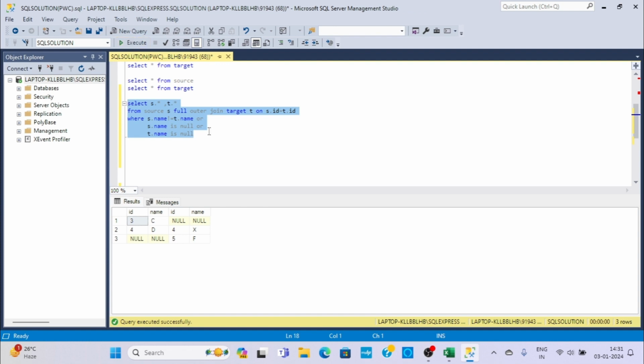By executing this, you can see the common thing which is present in both the two tables is erased. As you can see, ID 1 and 2 are not showing. Now what I did is I have two tables, one is the source table and one is the target table, and both the two tables have ID, and I want to make a single column from these two tables.